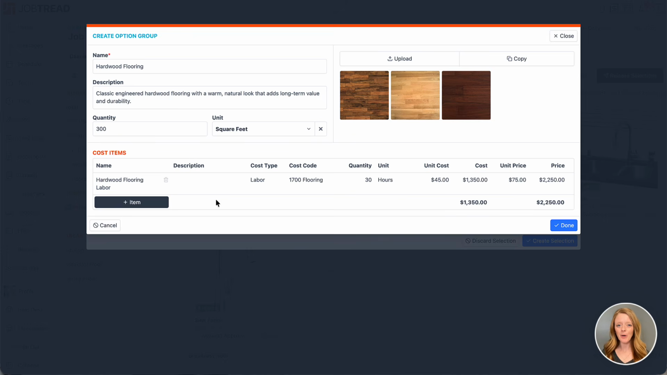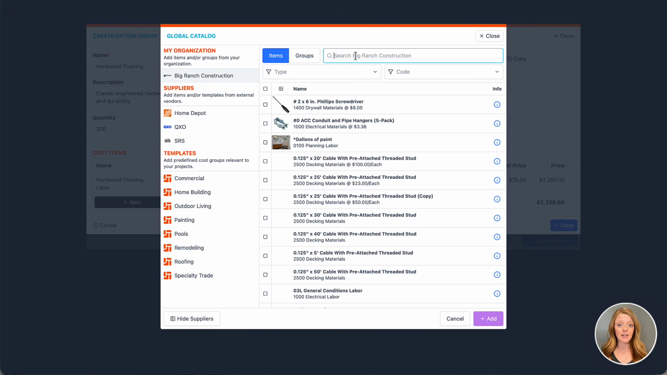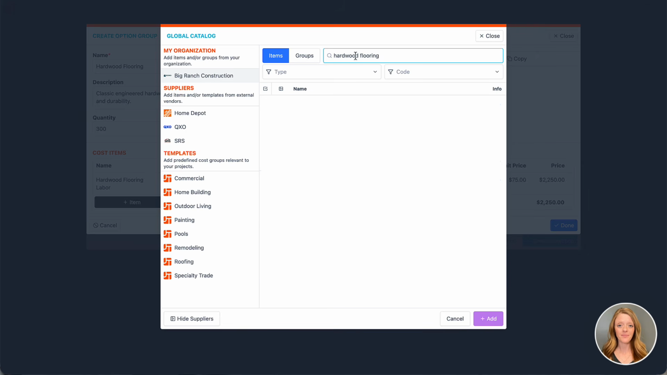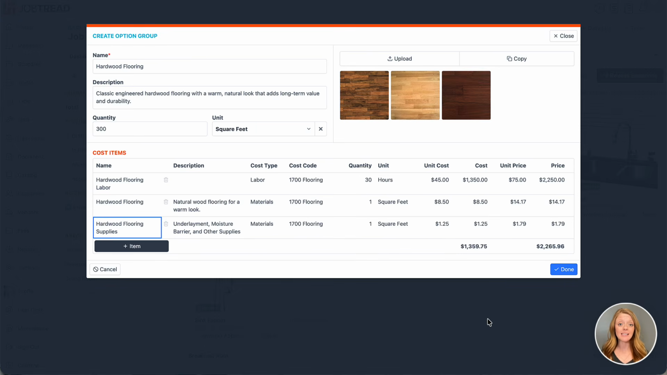We can also pull in items from our catalog. So let's add the materials quickly to this. Now, each of the item cells are click to edit, just like on the job budget, so feel free to use your tab and arrow keys to navigate through the fields.